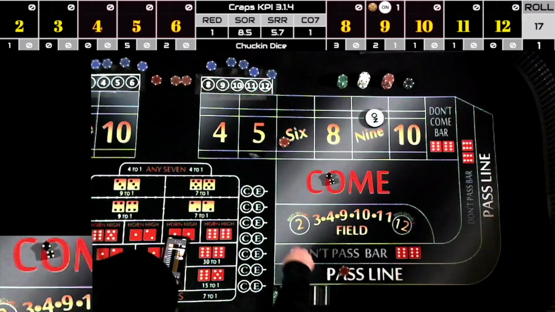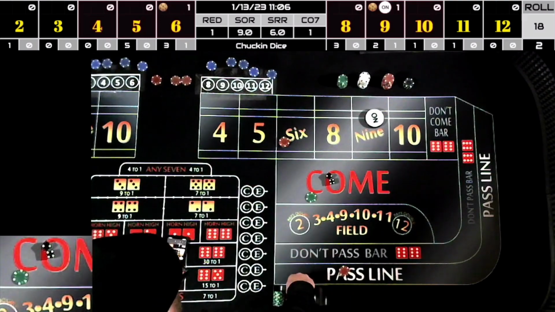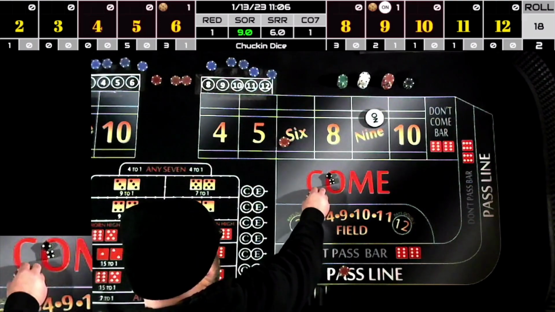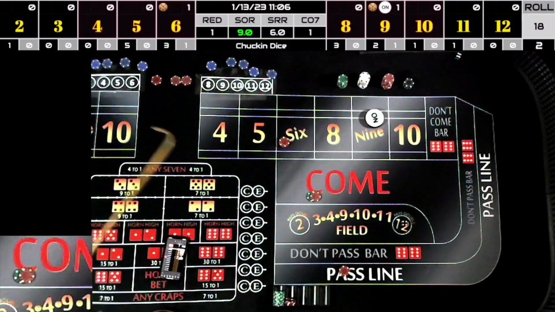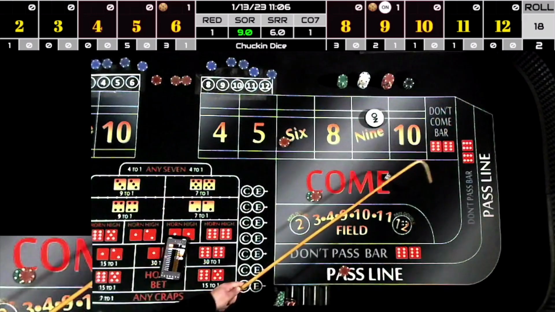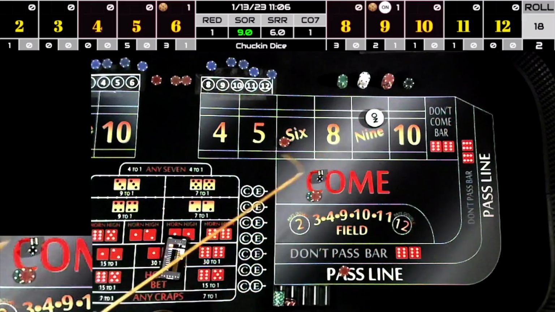We have one more come bet. It's going to be 30. We go 10, 20, 30. And of $30 coming. And that's going to be a 10. All right. 10 down on the end, a 6 and a 4.